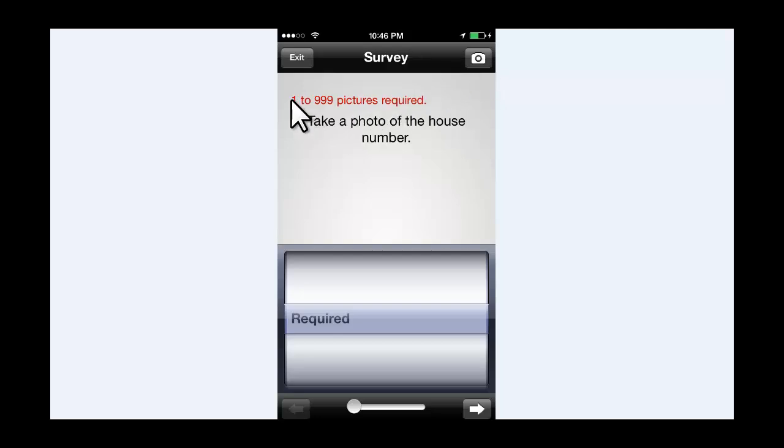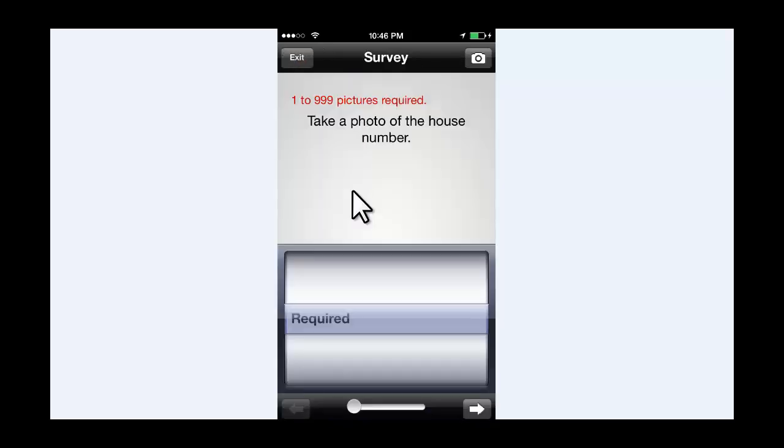We need to take 1 photo of this item. Brings us to a screen like this. We click the camera button each time we want to take a picture, and after we have the minimum number of photos up here in the upper left hand corner, you click the back button. Once everything looks good here, we'll click next to go to the next question.